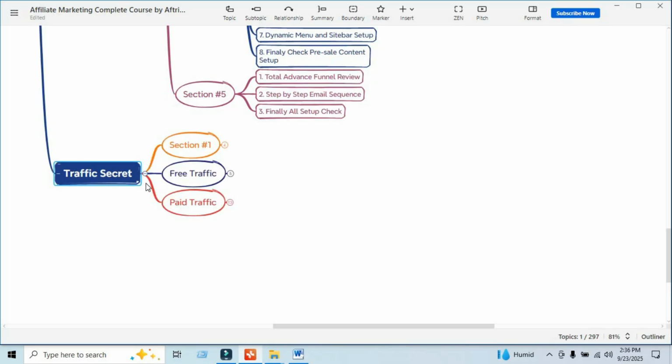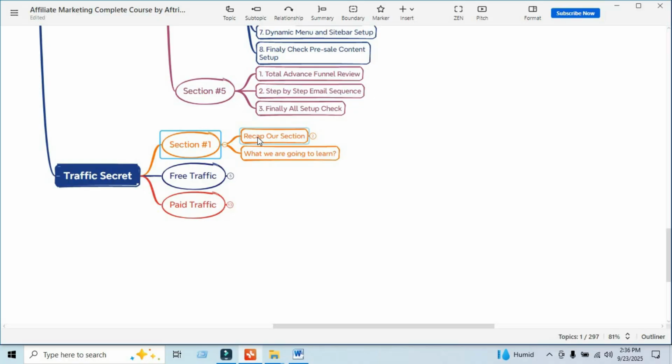This section is divided into 3 subsections. For example, section 1, free traffic and paid traffic. In section 1, there are 2 classes. In class 1, a quick overview of everything we have learned so far, fundamentals and advanced funnel strategy. In class 2, a preview of what we are going to learn in the traffic secret section and what key points we need to keep in mind before we start.